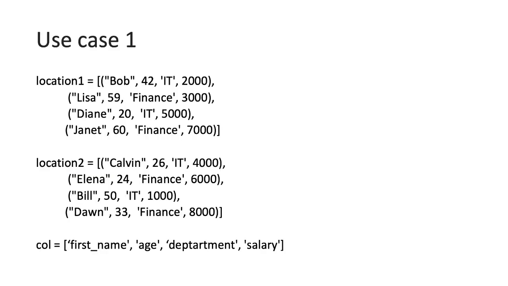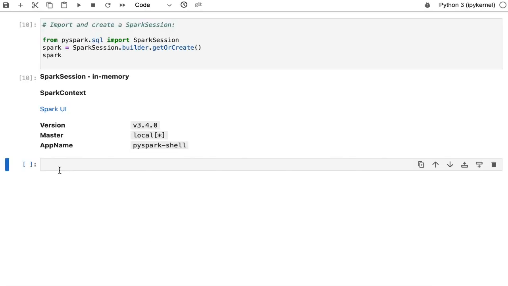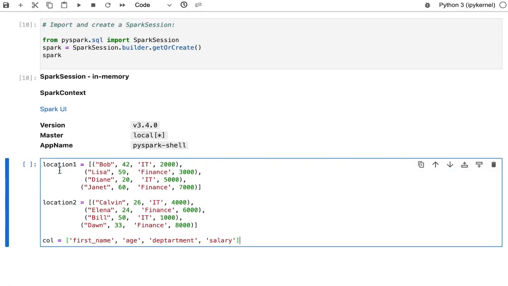My first use case is to combine location 1 dataset and location 2 dataset. Column names for both the datasets are the same. Let's implement that. We have two different datasets, location 1 and location 2, and both the datasets have the same columns: first name, age, department and salary.